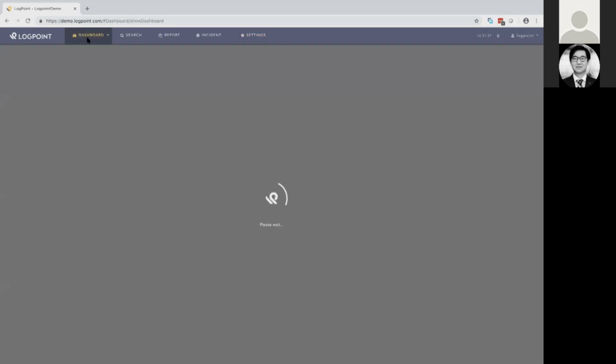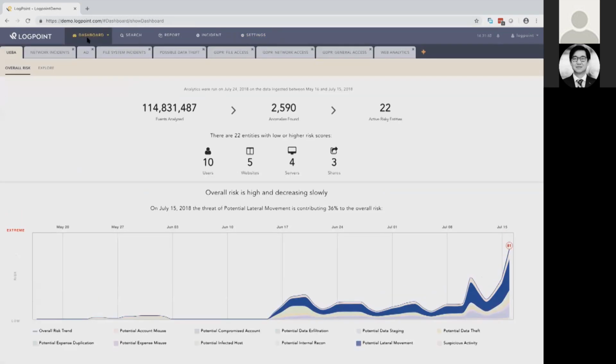Once you've added the UEBA, you have the license, and you've added in your users, you will get this dashboard. Now, what is it that we see from this dashboard? We can see that it has analyzed quite a lot of events. The anomalies are, as I mentioned, the things that are moving outside of the cluster to which it belongs, so the standard behavior of a given user or entity.